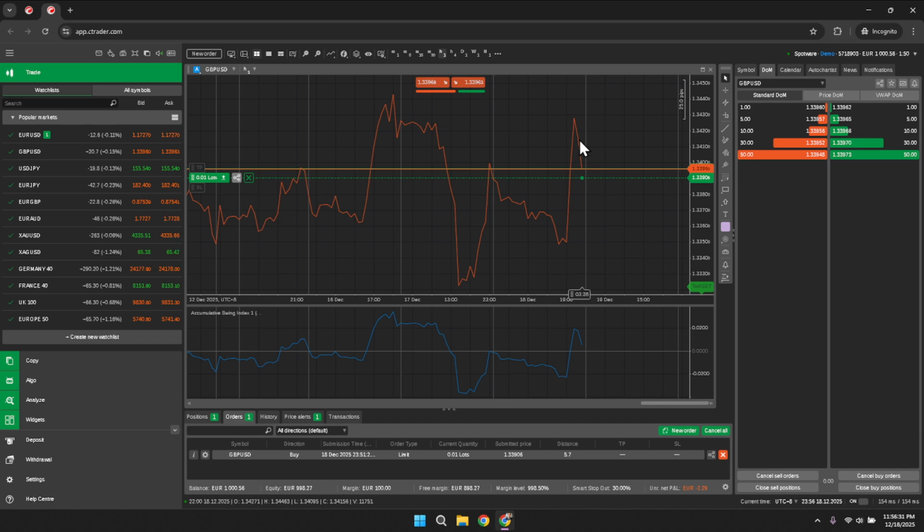That's all you need to change volume to lots in cTrader. Save this setup once, and your order tickets will feel more intuitive going forward.